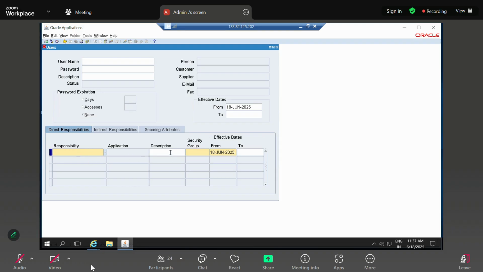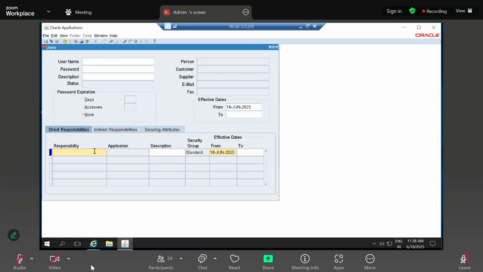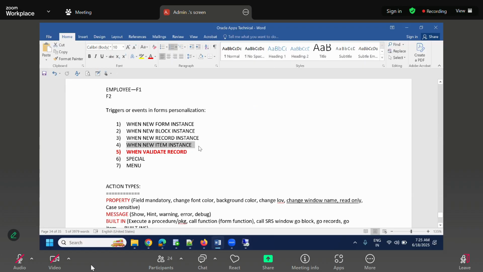Lastly, I'm navigating from one field to another field. You guys help me: which trigger will fire? I'm navigating from one column, or one field, to another field. Only one trigger. What is that? When new item instance. Only one trigger in the same record. I'm not moving to another record. In the same record, I'm moving from one field to another field. Then only one trigger will fire, that is called the when new item instance.